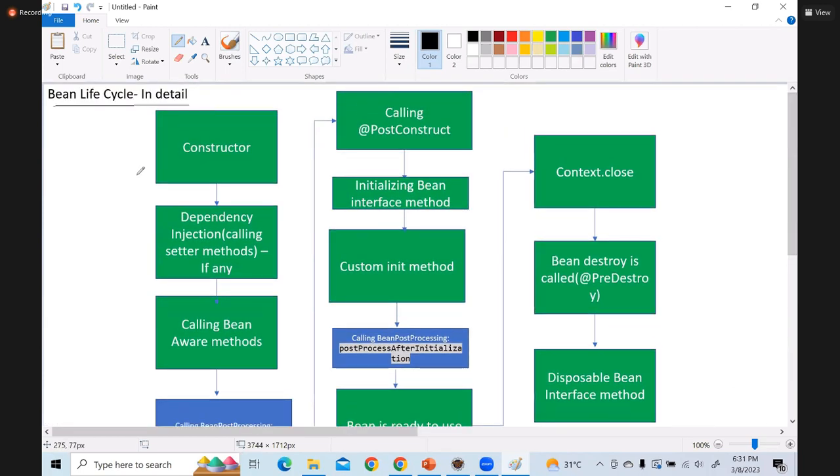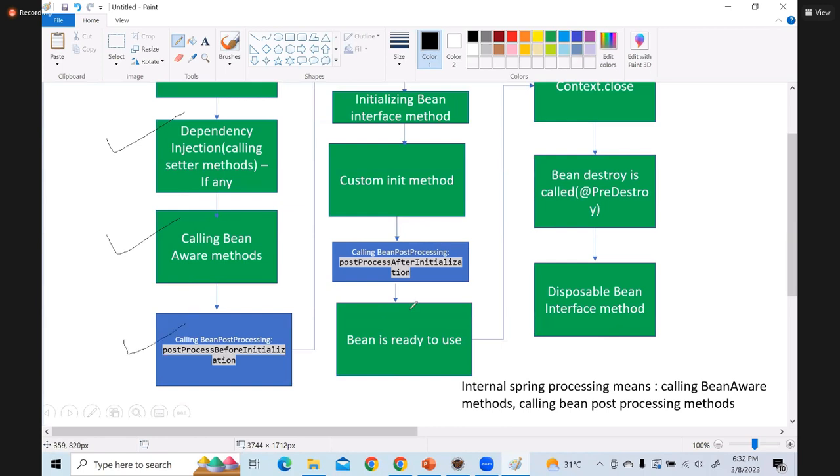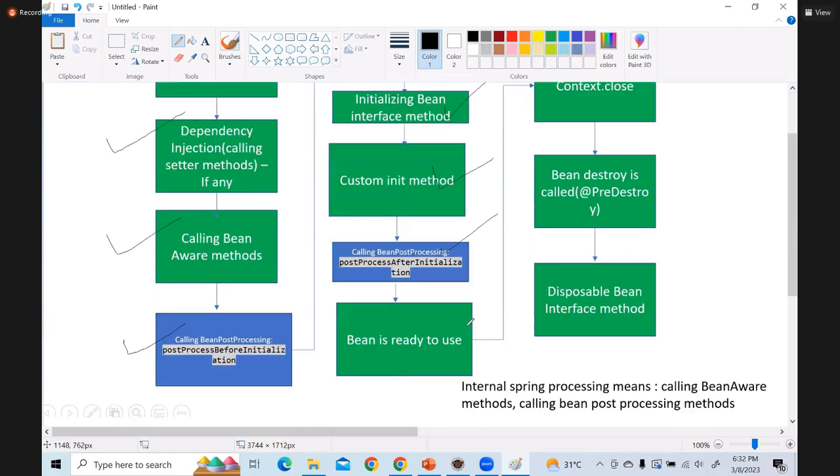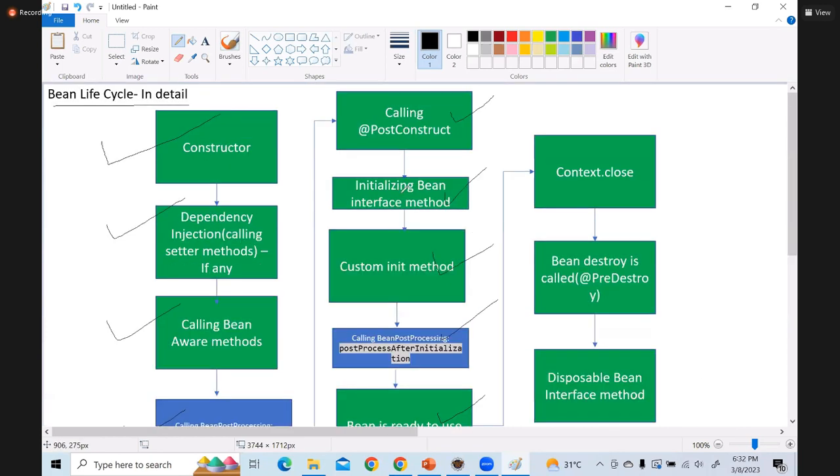Now, when a bean is created, first the constructor of that is called. Next, this dependency injection happens. Next, bean aware methods. I'll tell you all this. Next, bean post processing, post construct, initializing bean, custom init, bean post processing. Bean is ready to use. Okay, these are the steps. Don't worry about this.